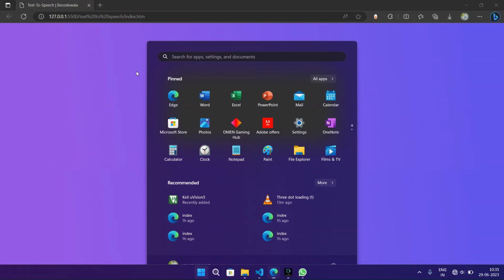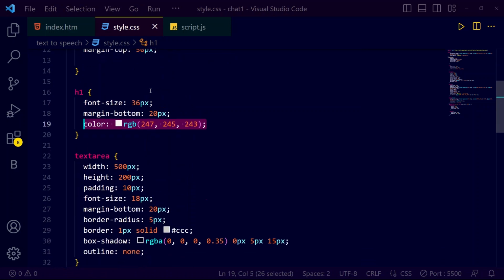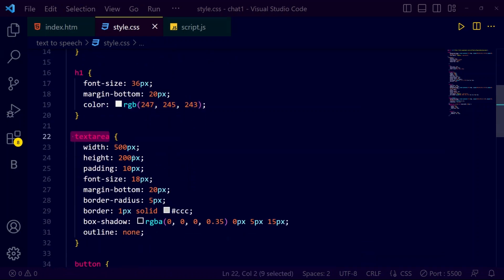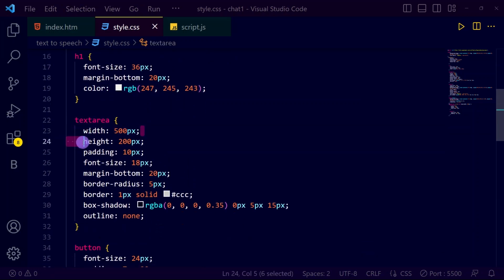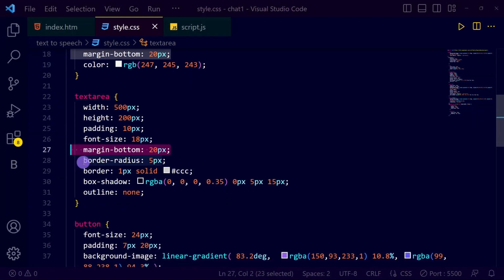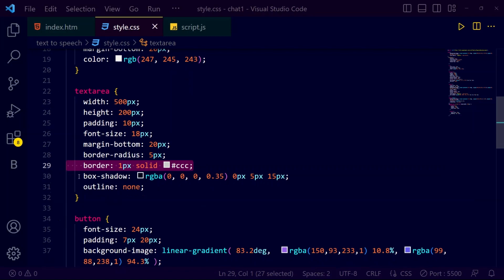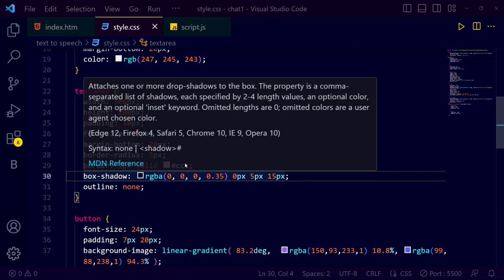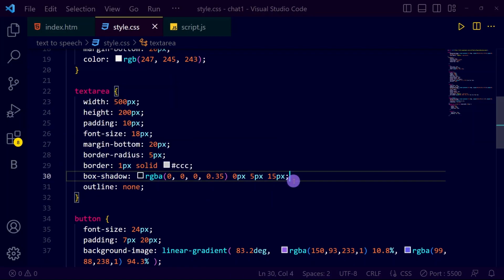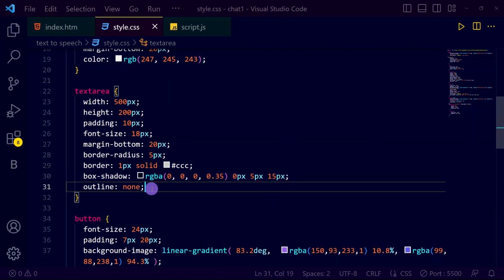Now for our text area we have a width 500 pixel, height 200 pixel, padding 10 pixel, font size 18 pixel, margin bottom 20 pixel, a border radius 5 pixel, and a border 1 pixel solid red. Sorry, it's white. Then we have a box shadow, and then we have outline none.